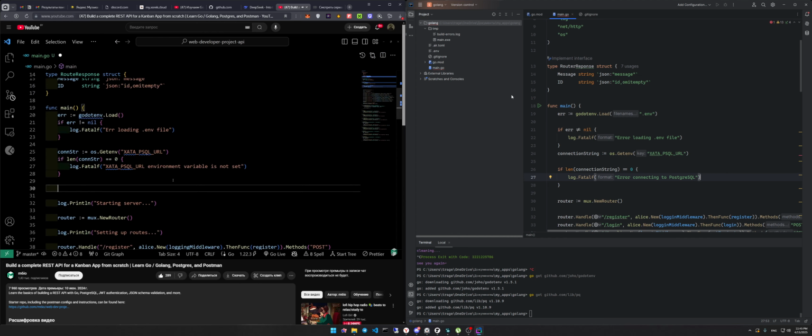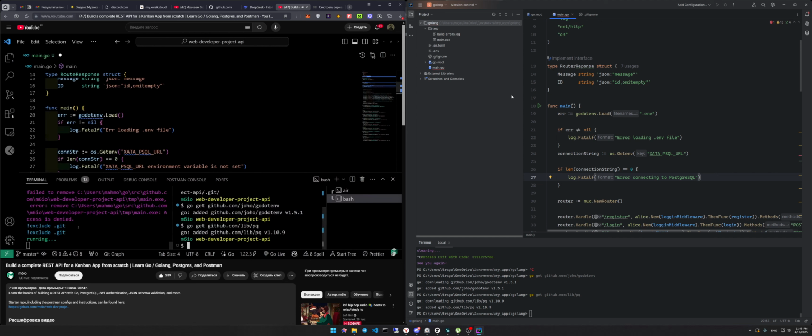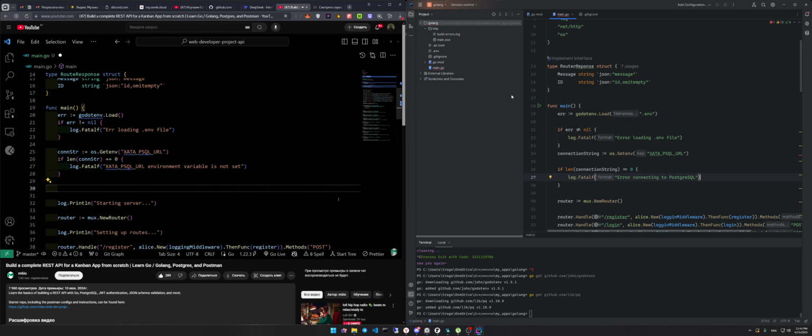Save that, and let's just check our logs. Yeah, I think everything's good. So the next part is we're going to actually open a connection to our database.